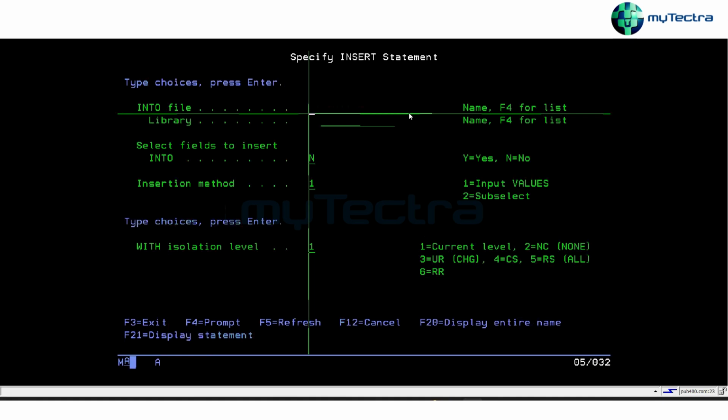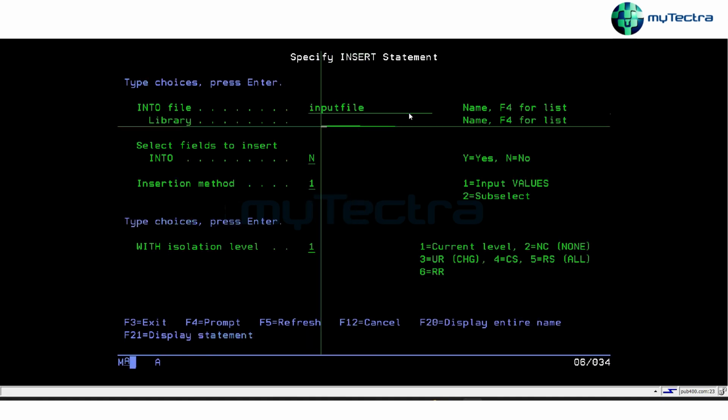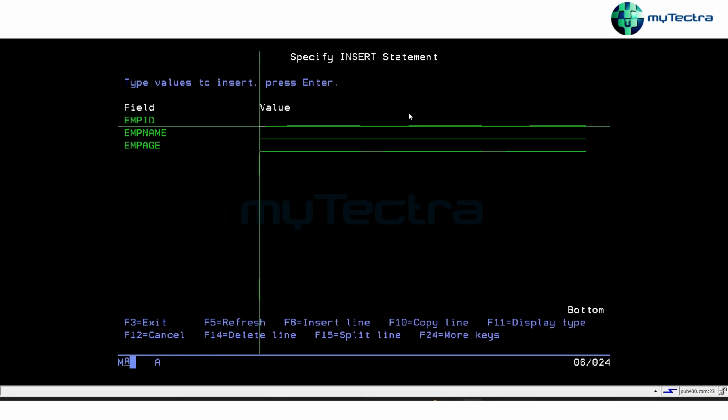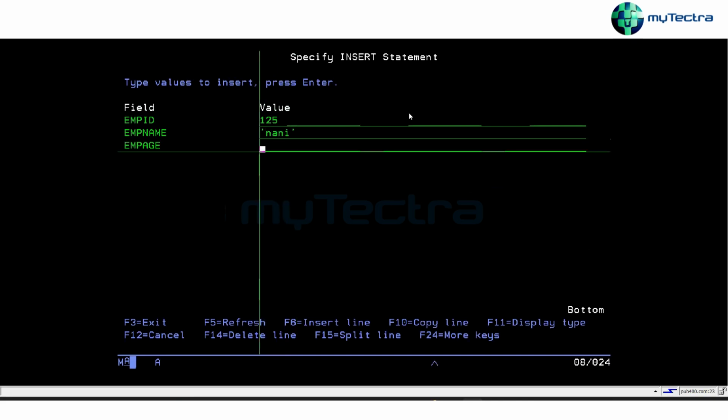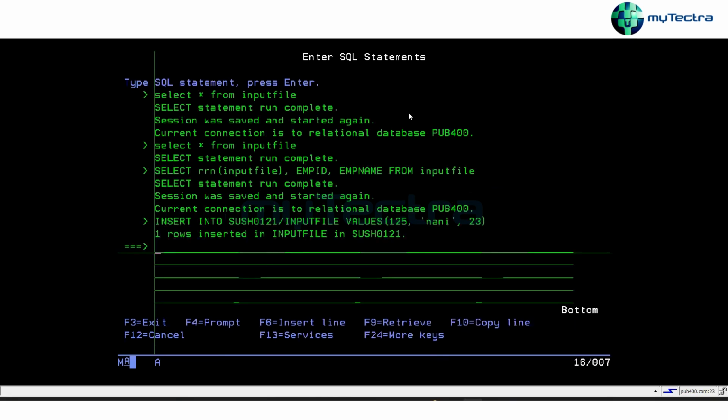Insert into the input file, and it's there. Here comes this ID. Because employee ID is only numeric, I'll give the name Nani. But because Nani is character, you have to give an age also. I'll give 23. So one row is started. This is the way you have to insert the data. Just listen to the recording if you have any doubt, and by listening to the recording, just add data to the file which you have created.